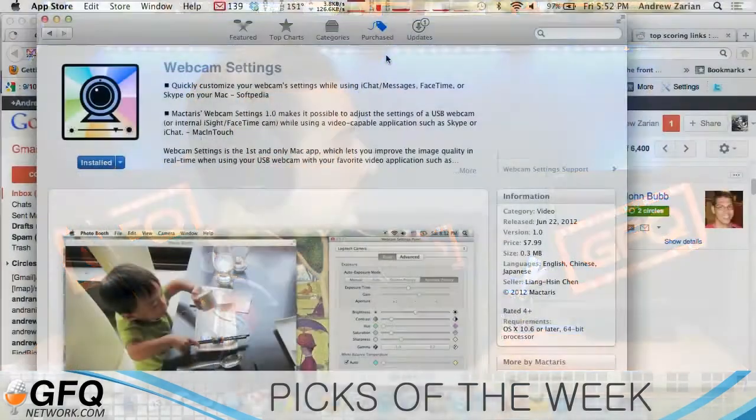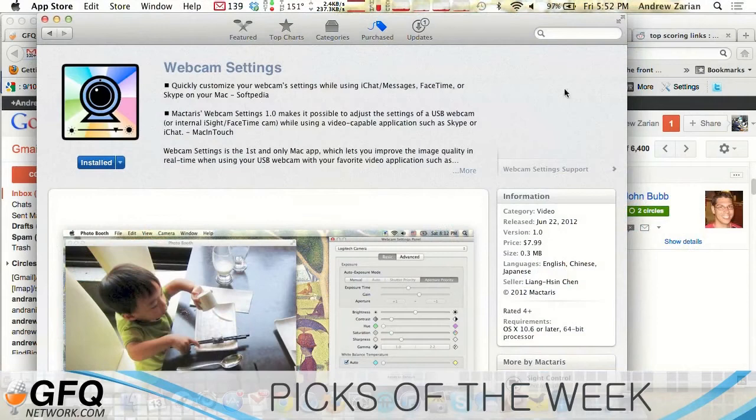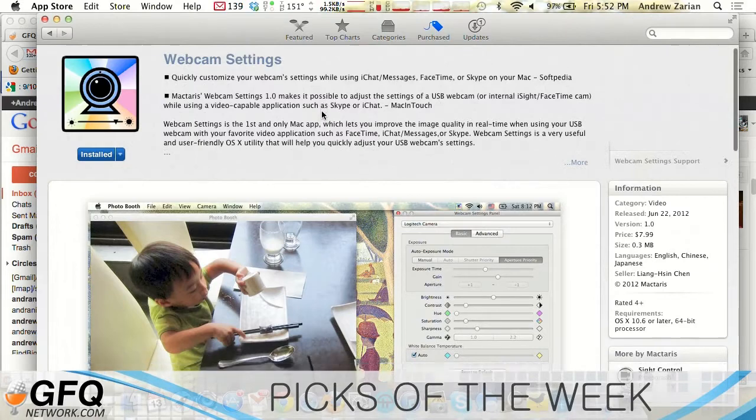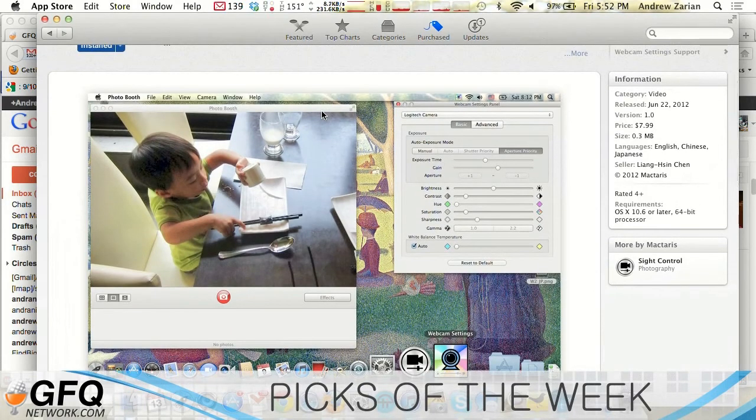In the Mac App Store, there's an application called Webcam Settings. I'm going to pull it up here. It's called Webcam Settings. It's a couple bucks. That's the only downfall of this, that it's not really cheap, but it allows you to control all your camera settings. You're talking about exposure time, gain, even aperture. I mean, it's crazy how much control you could have with this camera.